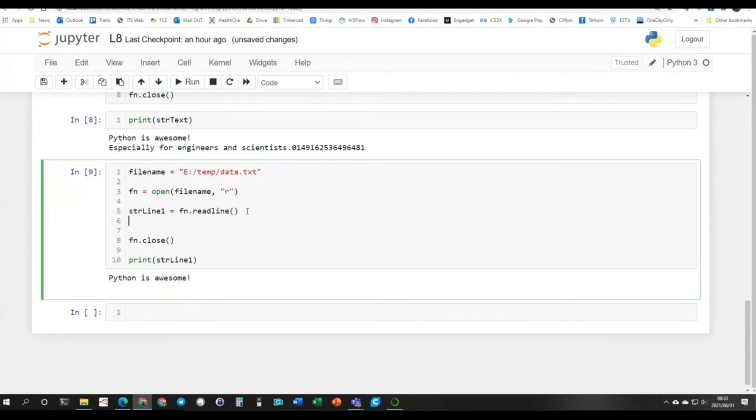If I add another line of code in here, I'll say str line 2 equals fn.readline.